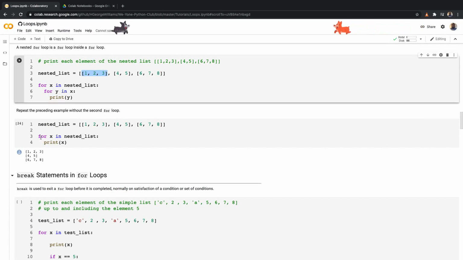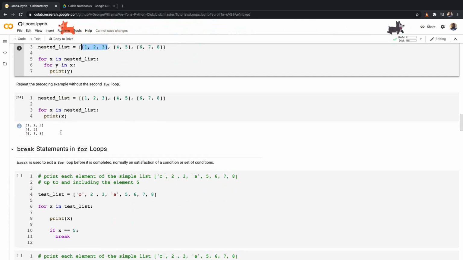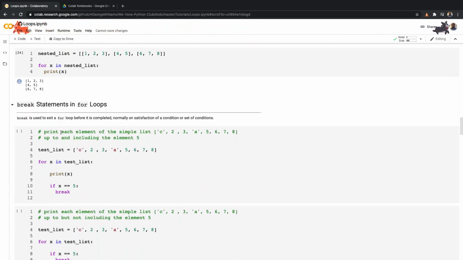So when Python starts, the first x is 1, 2, 3. The second x is 4, 5. And the third x is 6, 7, 8. So you see, so good. Now let that sink in. So let's look at break statements.